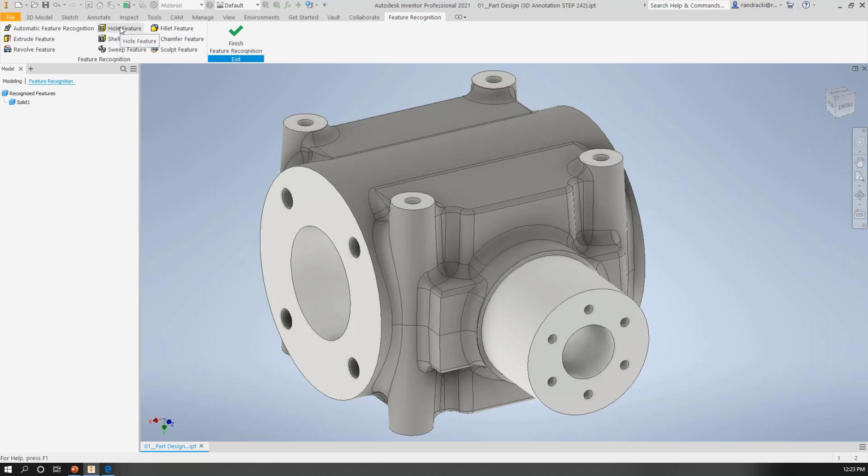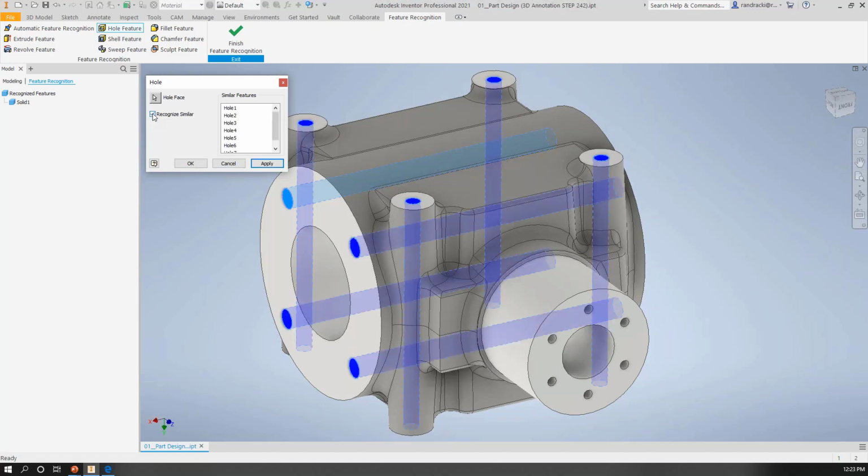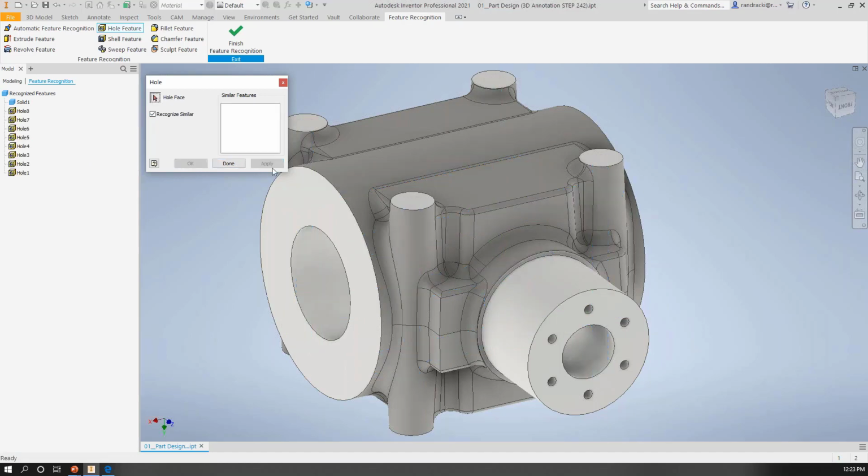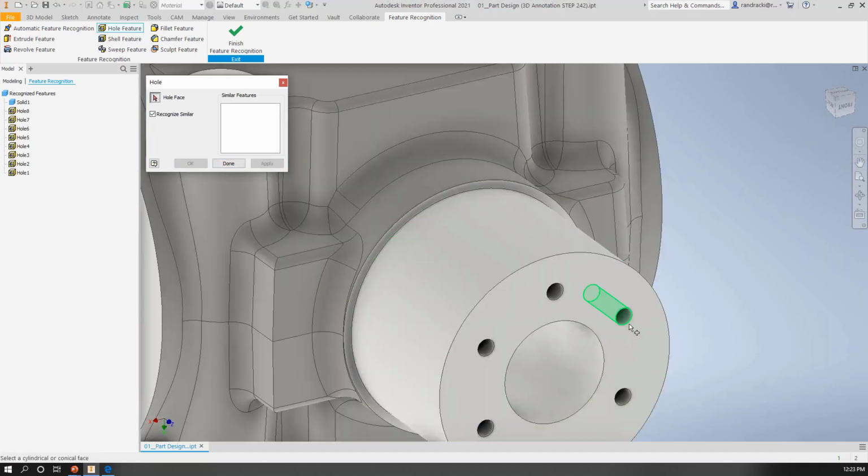But let's go and recognize some of the holes. I could pick that hole, and I can only pick one at a time, or in this case, I can say recognize similar, and it found all those holes. All right, and go ahead and apply that. Let's do the same thing here. Let's recognize these holes where I removed those chamfers from.